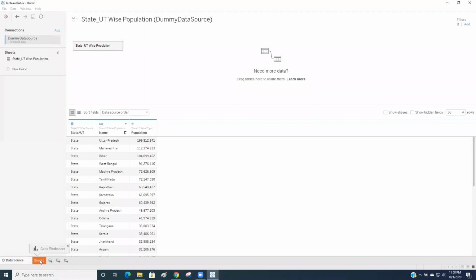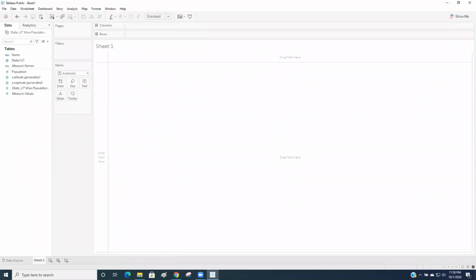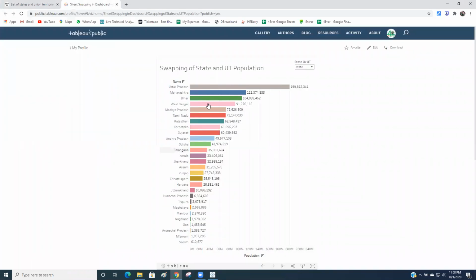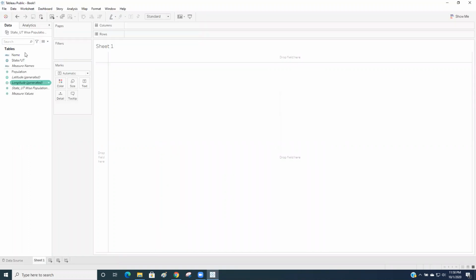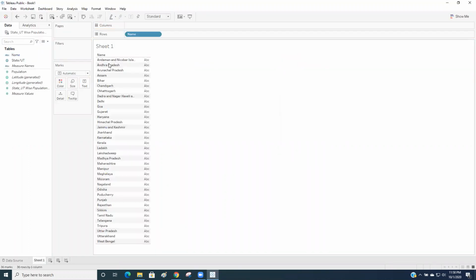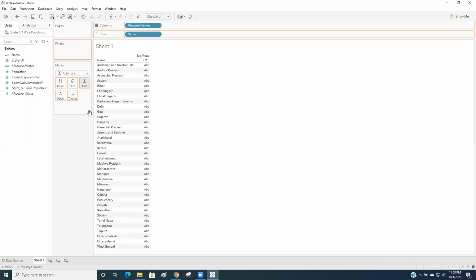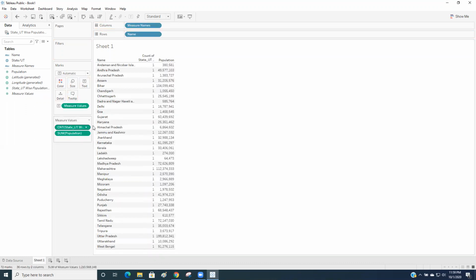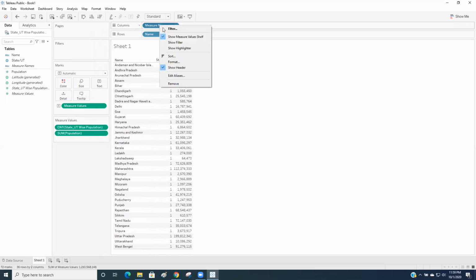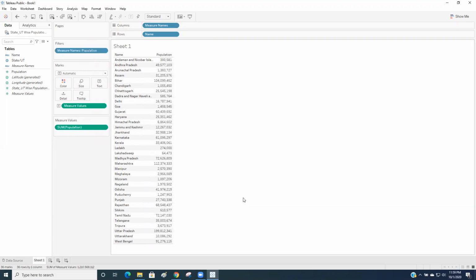So come to sheet 1. What I have taken is names and this as a bar graph. You can see all the names including union territories, it gives all the values. And to get the population, I take the measure names and measure values into text. You will get both. So let's take out the count, and we are interested only in population. It's by default sorted alphabetically because we took name first. So let's sort in a descending order. Like we know, UP has more population.